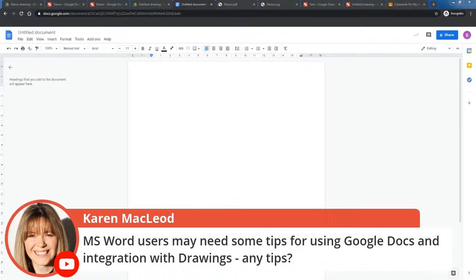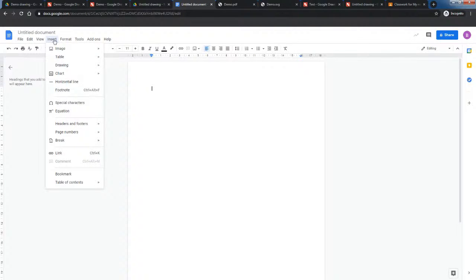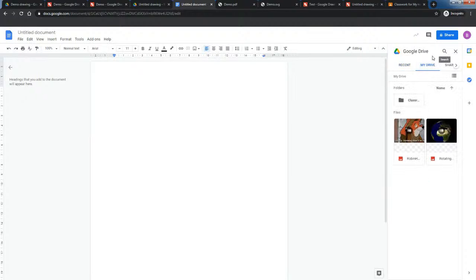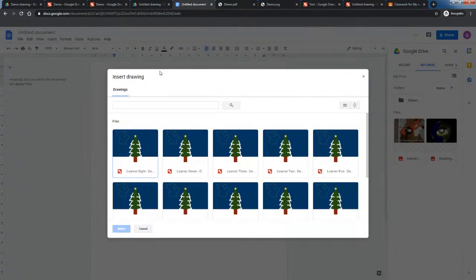An interesting thing: when you upload a Microsoft Word document to Google Drive and it's got text boxes in it, those text boxes get inserted as Google Drawings that you can then go in and edit. If I go to Insert Image and go to Drive, you can see here that I have not got my Google Drawing options because I need to go Insert Drawing from Drive.